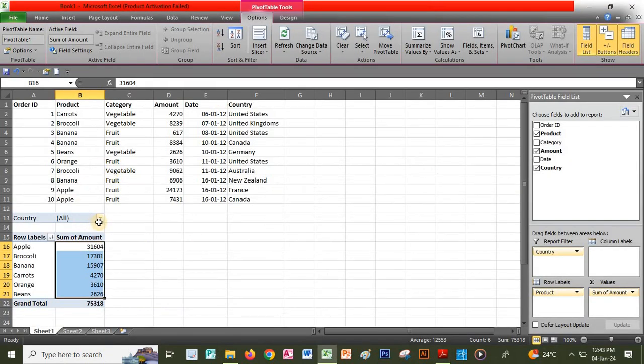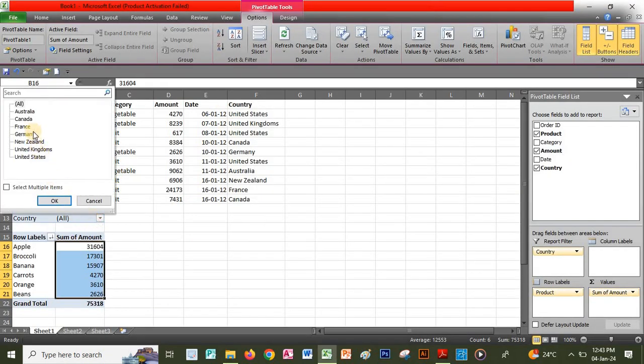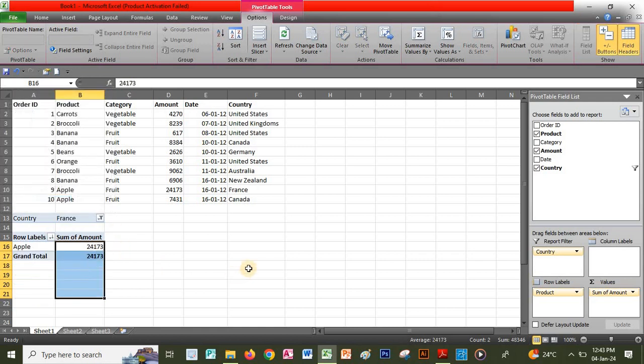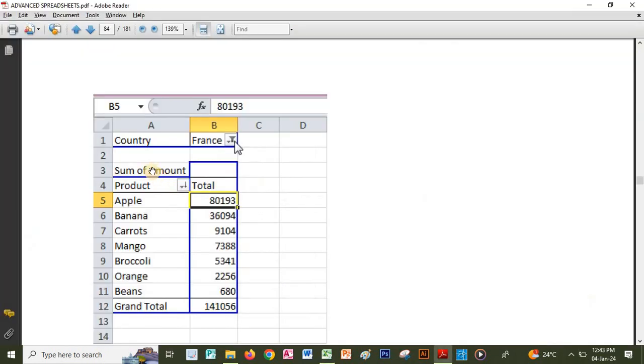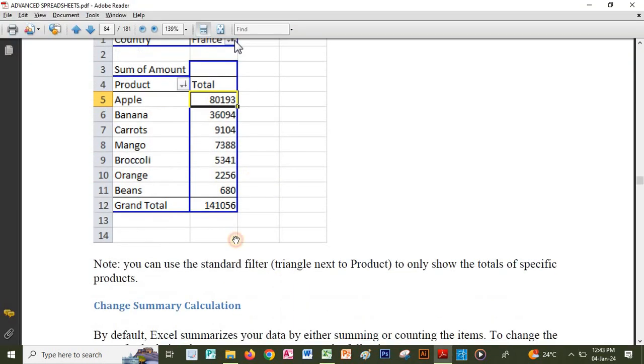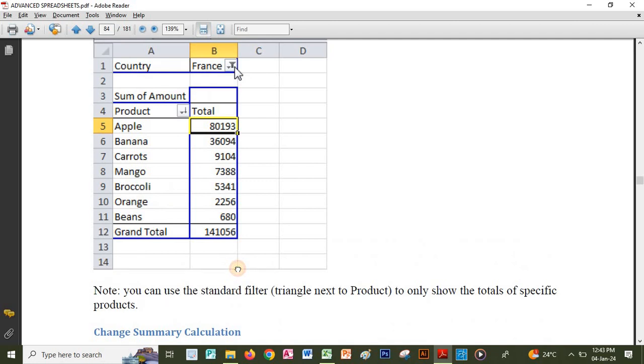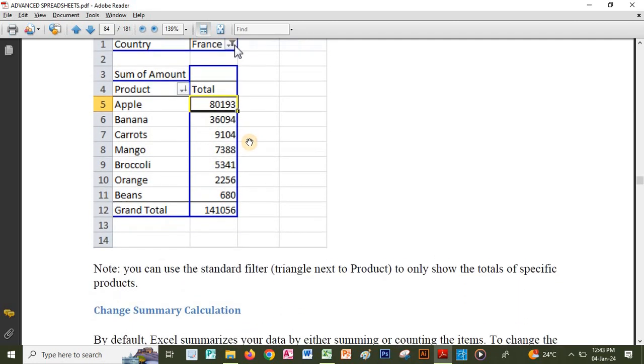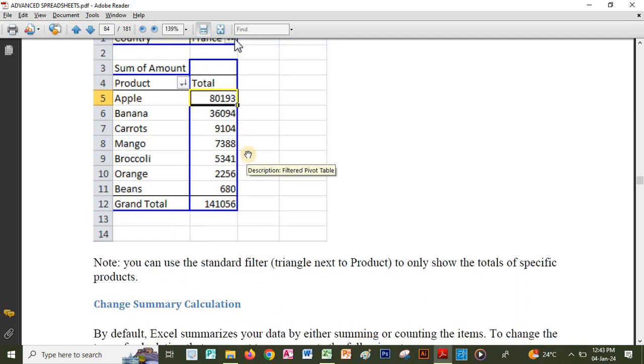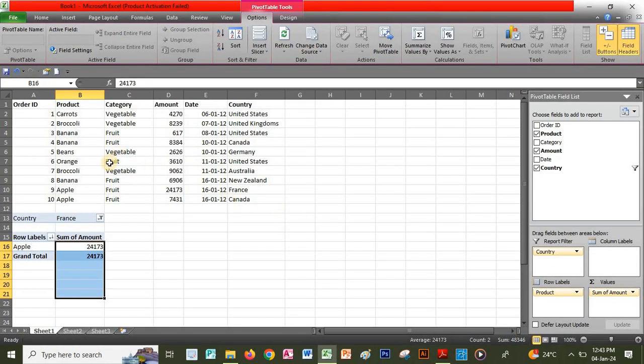I can filter here, and I filter by, let's say, France. So you are able to filter by a specific country, and you leave everything else. So that is filter. Note that you can use the standard filter triangle next to the product here to only show the totals of specific products.